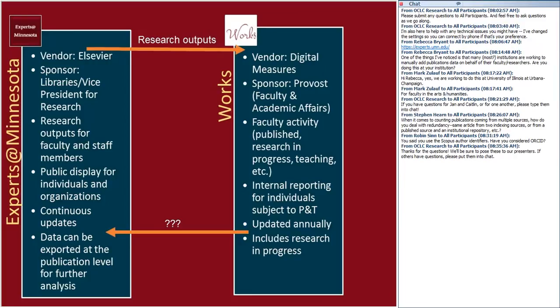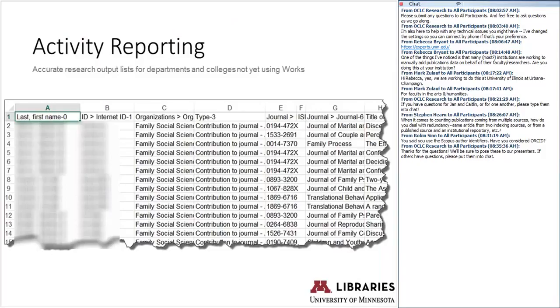Not everybody uses Works, so we also have been working with departments. We've trained a couple of people in departments to be able to pull out reports as they need them for their own internal faculty activity reporting, and we do intend to scale that up, again, with the help of liaisons.